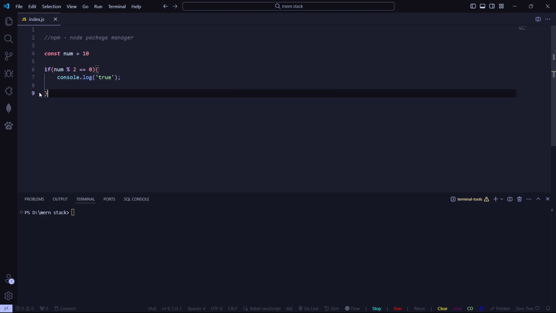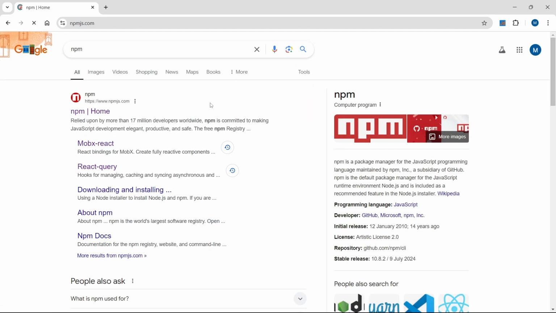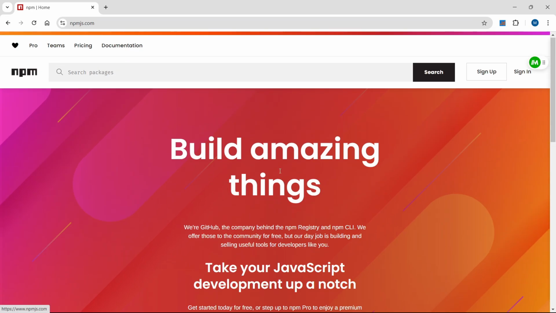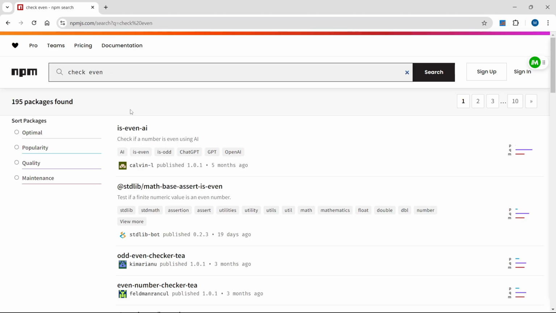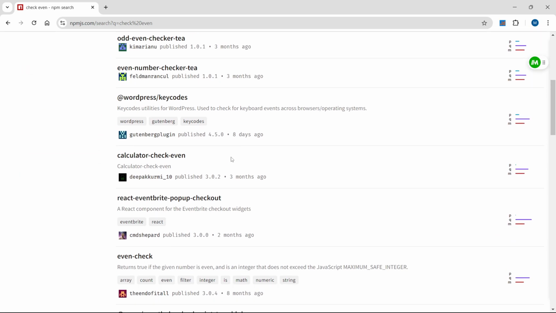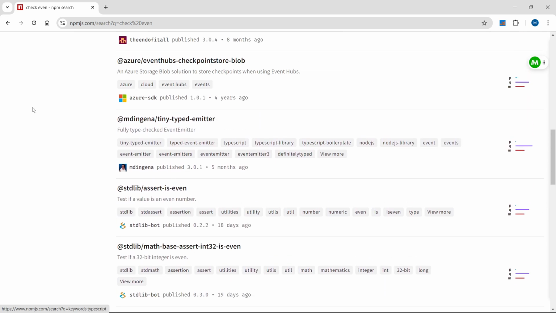You can also check whether a given number is even or not using an npm package. So you simply go to Google and search for npm, go to the first site, and this is the npm official website. You can search for the packages you want. So I want to check even, so I am searching for the package check even. There are a number of packages to check an even number, and you have to choose one.